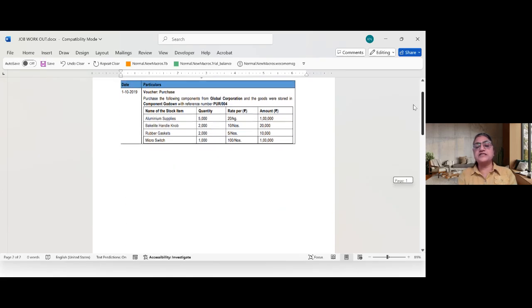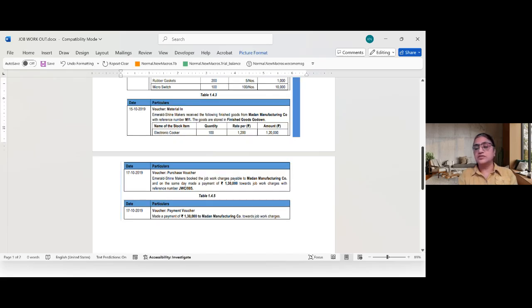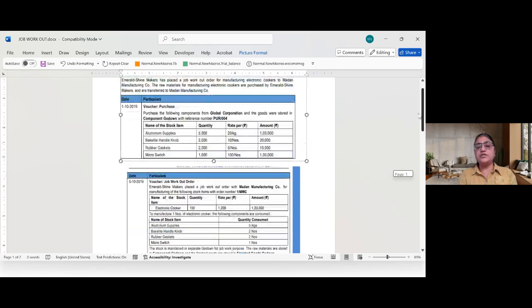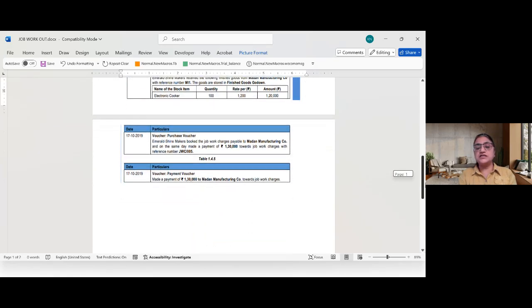This is the first page and this is the second page. Okay, now I reduce the pages. This is the complete first page and this is the second page.